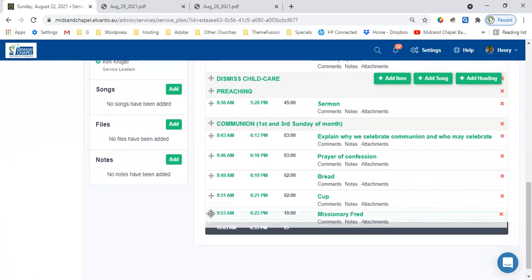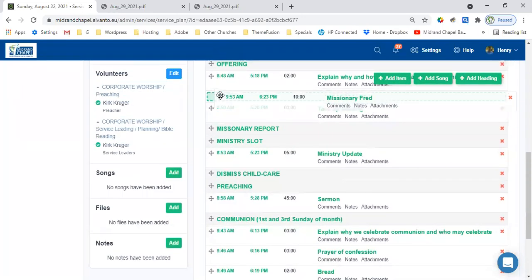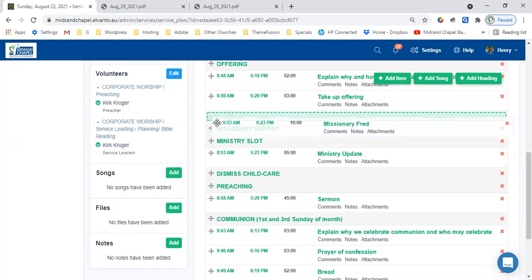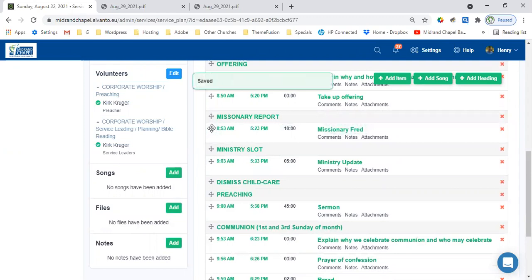So we take him, click on it, and drag up all the way till we reach missionary report. And as you do that, you can see where it's going to drop. I'm still holding down my left key to the missionary slot. That's where I want it. And then I just drop it in.